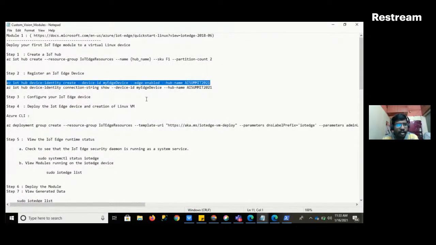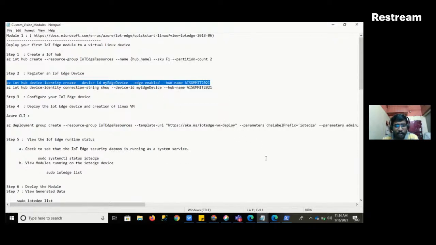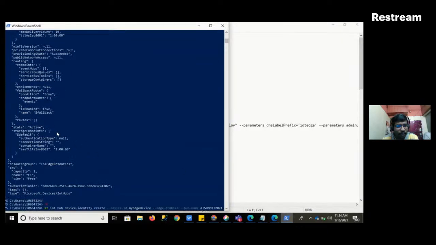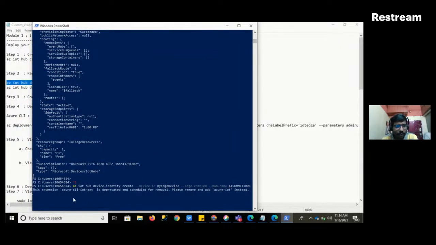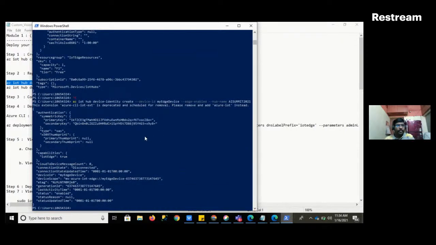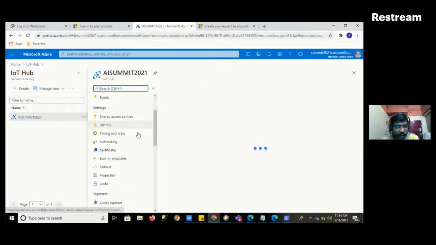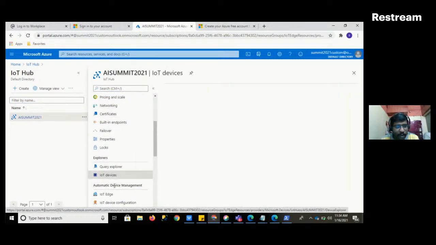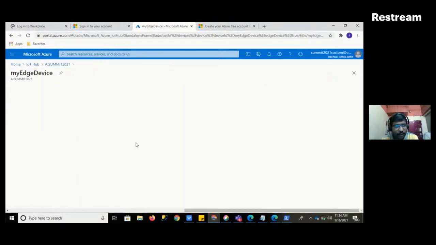It will create an IoT Edge device in your newly created IoT hub. Okay, get pasted. See, it's getting created. Now it's created. If I go inside, under Automatic Device Management, there is an option called IoT Edge. I can see this device, my Edge IoT device which I created.